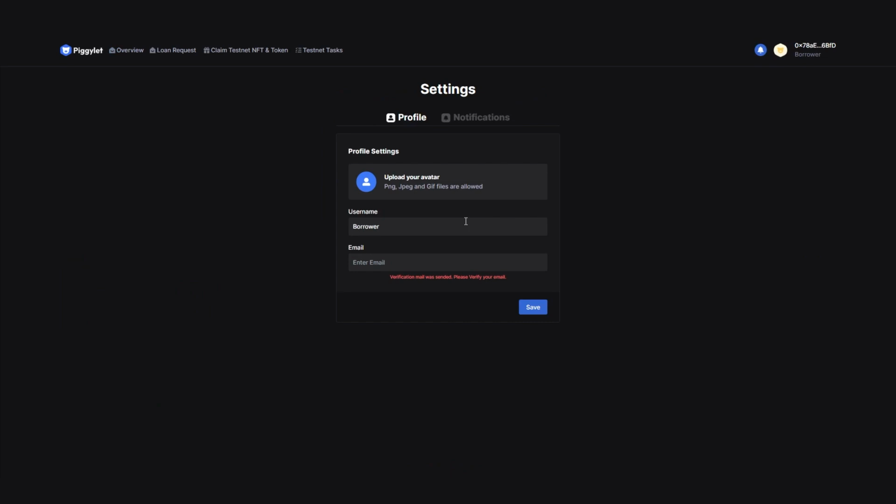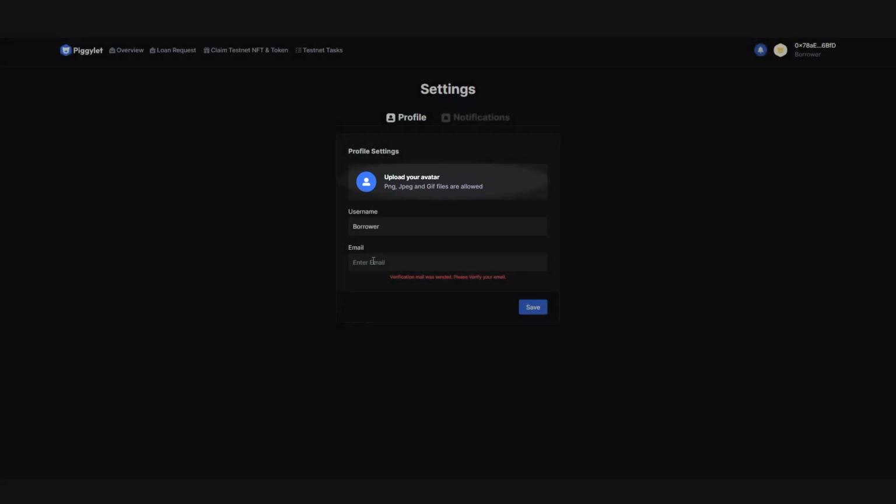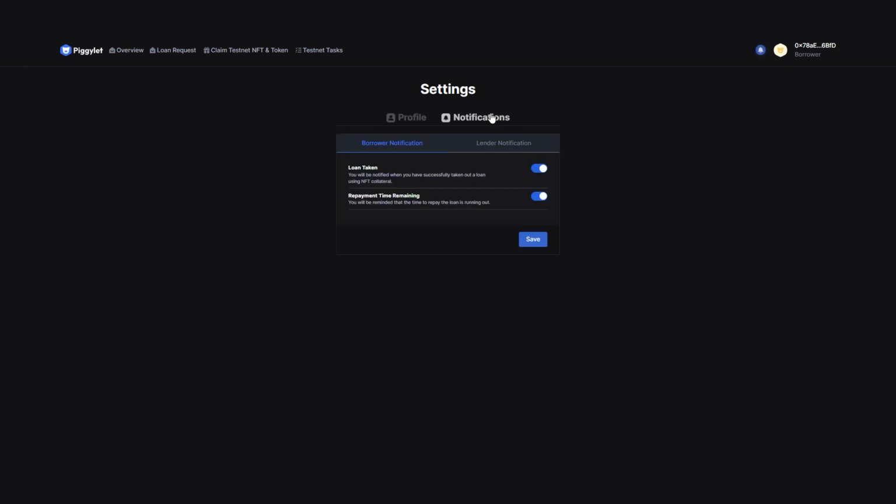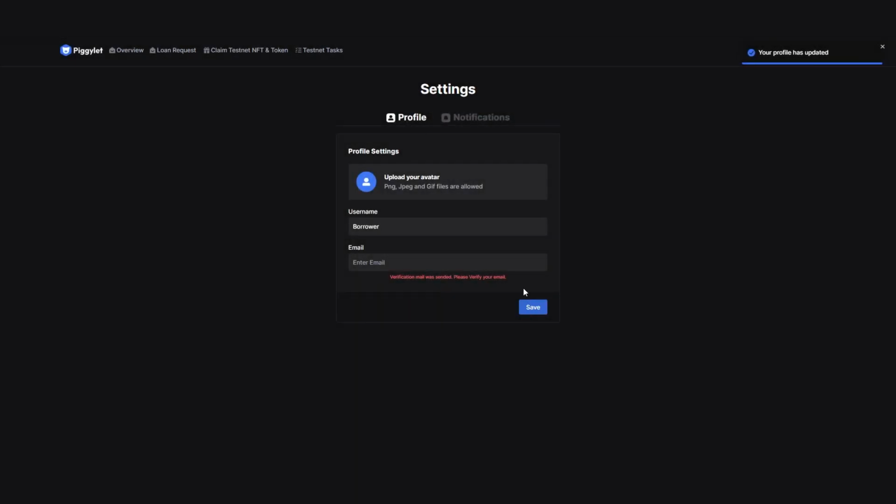From the profile settings, you may upload an image, set a name, and enter your mail address. You will get a verification mail after you enter it and press save. You may also go to the notification tab to enable and disable notifications simply by clicking buttons. After you are happy with your settings, you may press the save button.